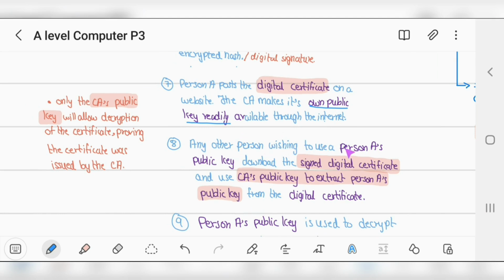Any other person wishing to use person A's public key downloads the signed digital certificate and uses the CA's public key to extract person A's public key from the digital certificate. That's why we need the CA's public key. We use the CA's public key to decrypt and extract person A's public key. Also, the CA's public key will allow decryption of the certificate, proving the certificate was issued by the CA.